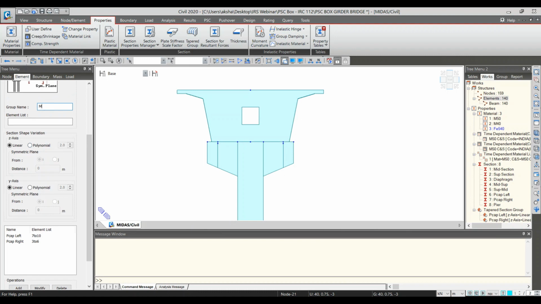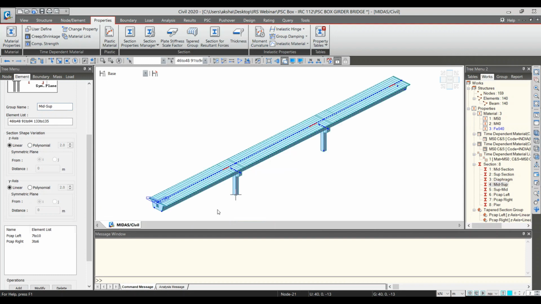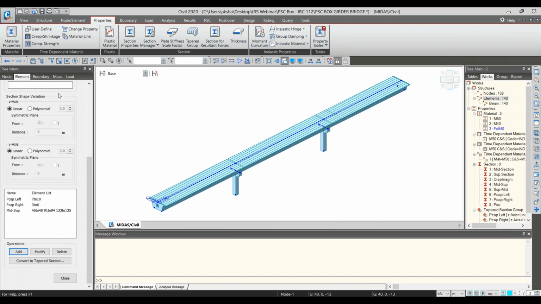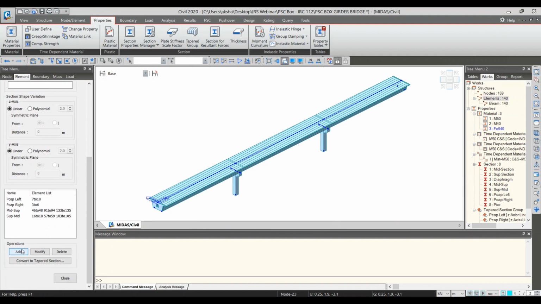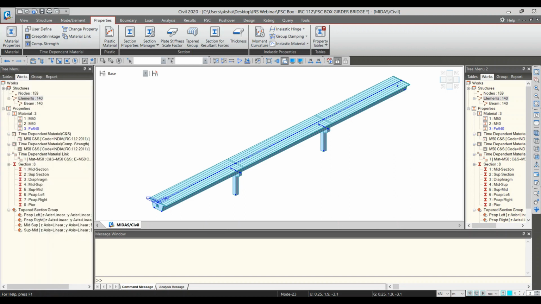Similarly for your mid to support, just double click on this mid to support option, so automatically those sections would be selected. So I'll just click on add. Similarly for your support to mid, right? Sorry, this is support to mid, so I'll just click on add. So this completes my section assignment as well as the support generation for my tapered sections as well, right?